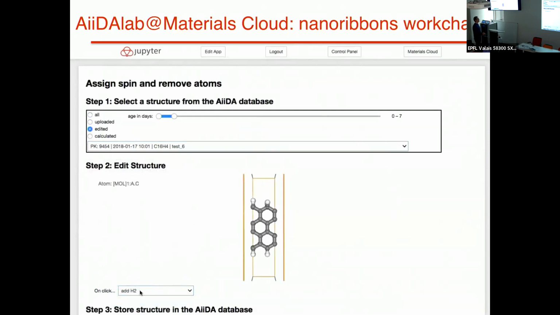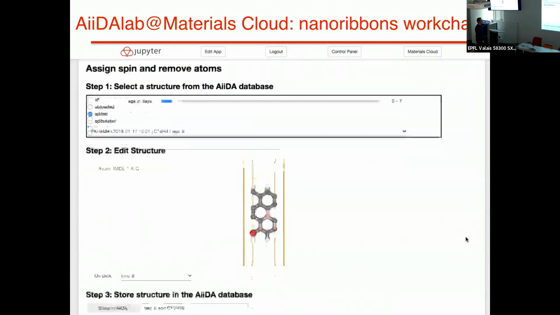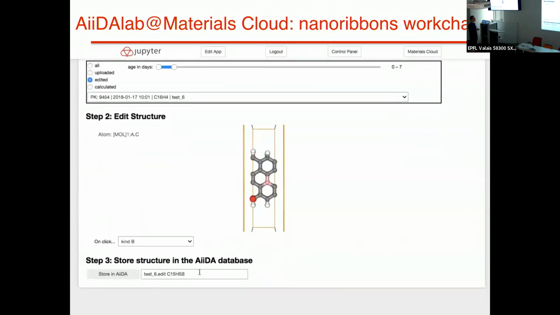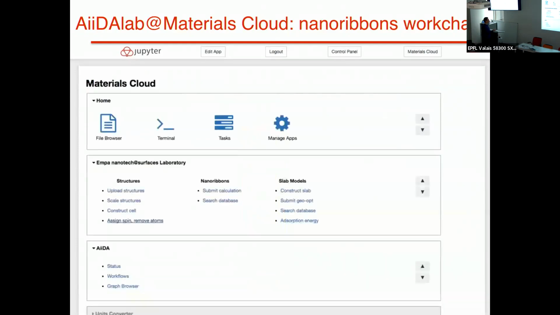And maybe it could be interesting to add spin. So here we say that we want a spin polarized calculation, and we say that for the initial guess, this has to be a spin-up configuration, and maybe we can also insert a dopant atom replacing a carbon. If we are fine with the structure, again, we can store it in AiiDA. And now we are ready to submit the calculation.